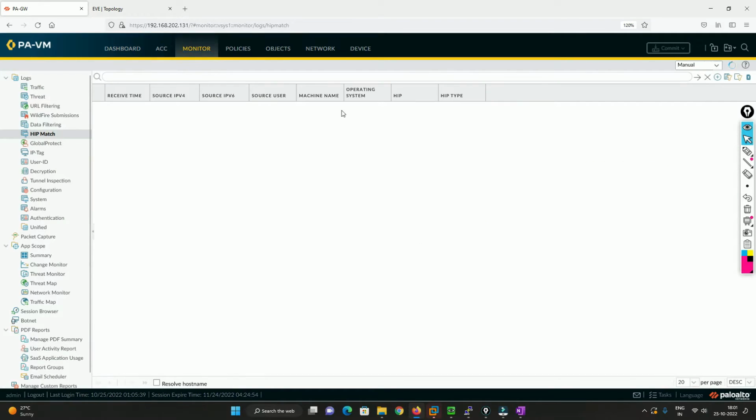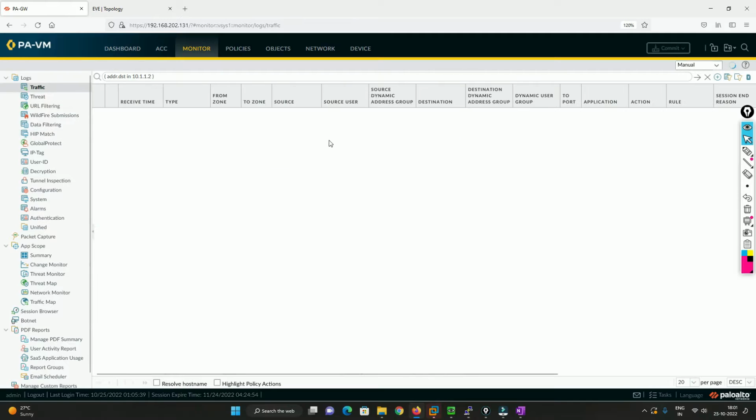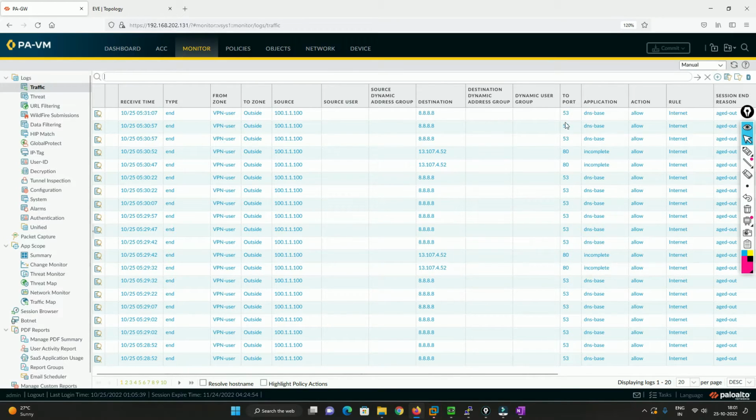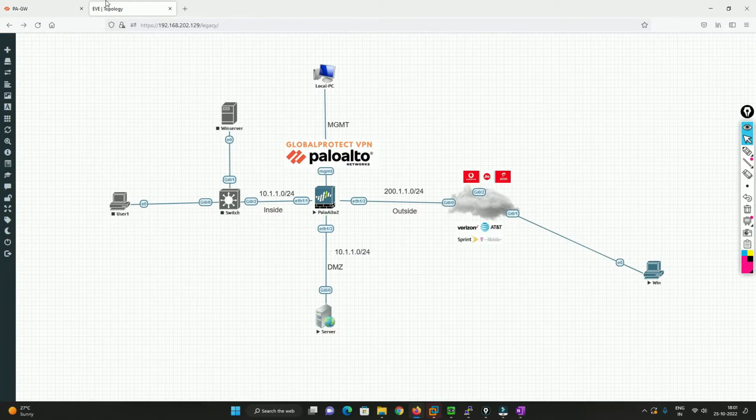We'll go to the monitor, and we'll go to the traffic. We'll just remove this filter and check. We are seeing there is a lot of traffic coming on 8.8.8.8, but it is not getting completed. Basically it is not happening, it is getting aged out. Why? You know why it is?